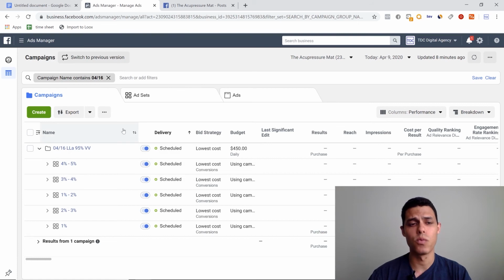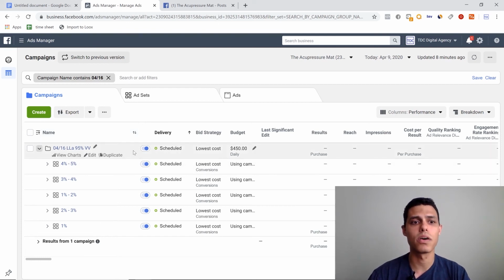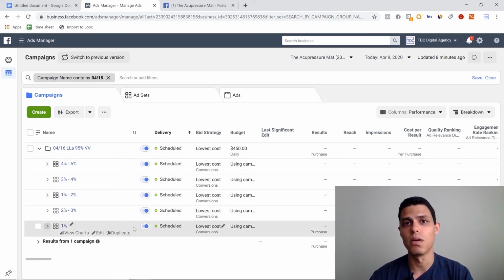So to recap, we have one conversion campaign with a CBO, which is campaign budget optimization. What that means is that we're managing the budget at the campaign level and not the ad set level, okay? We're doing $450 a day. So that means Facebook is going to optimize to the best performing of the ad sets, okay? Let's say that the 1% is the one selling the most units. That means they're going to put most of the budget to the 1%.